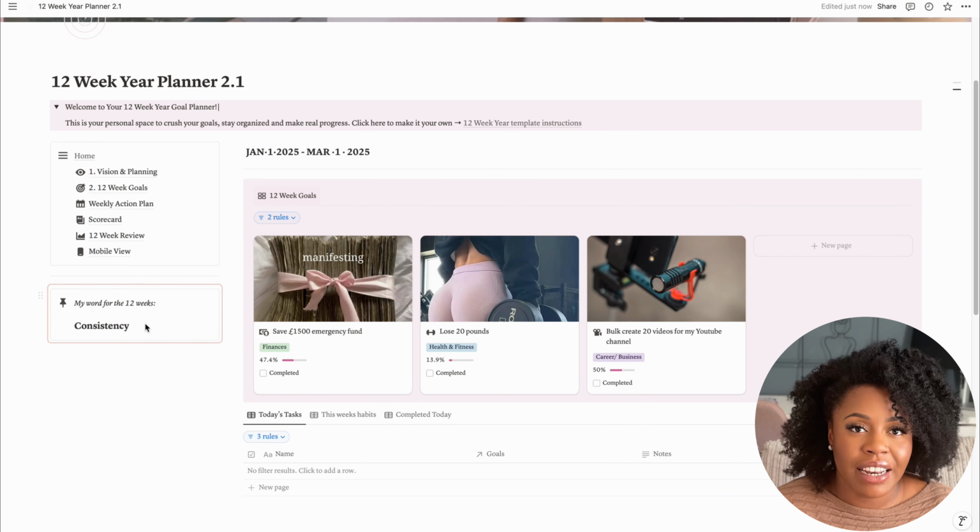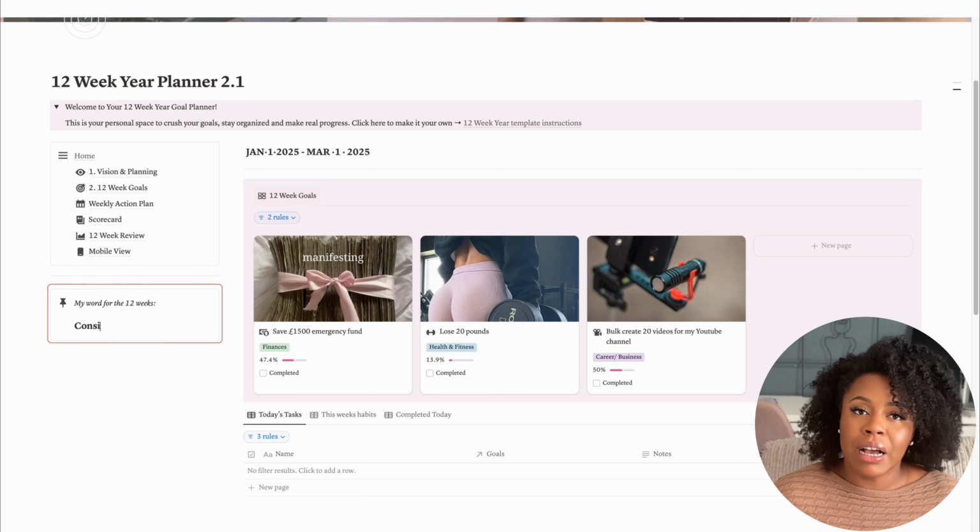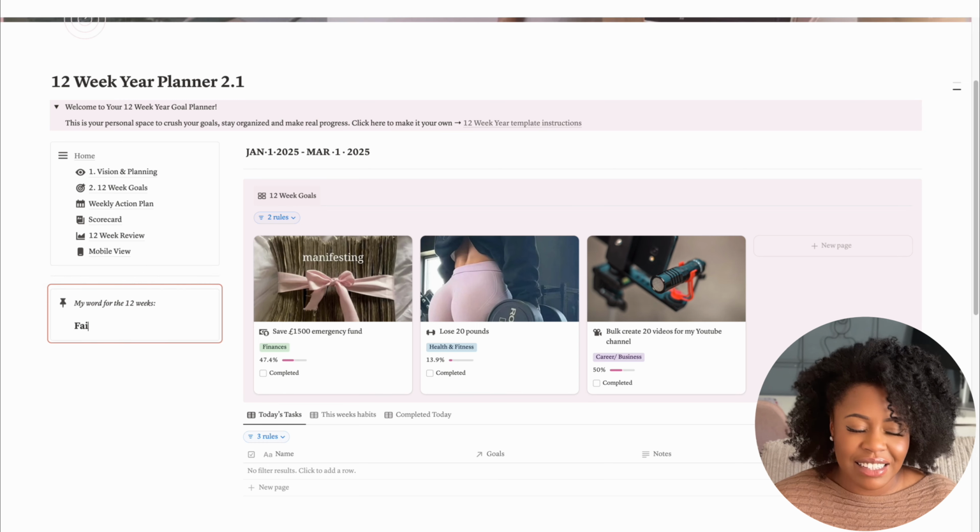To the left, you'll also find your word of the year. You can add your word that relates to your situation right now. Mine last year used to be consistency. This year, I think I'm going for faith, because I just need to have faith in myself.